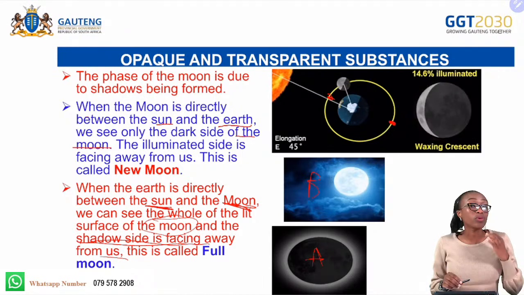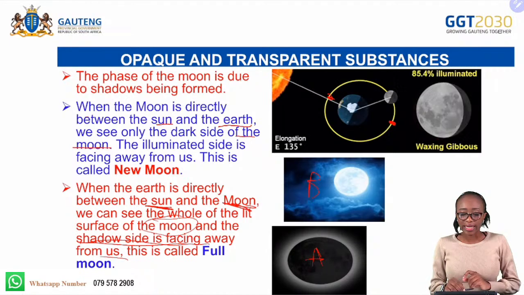That is the side that we're seeing. We're seeing the side of the moon that is lit.